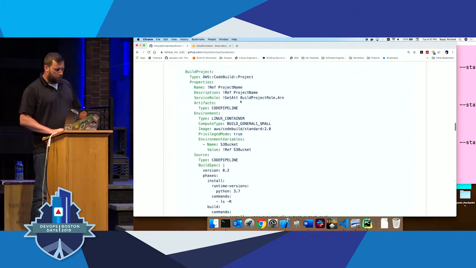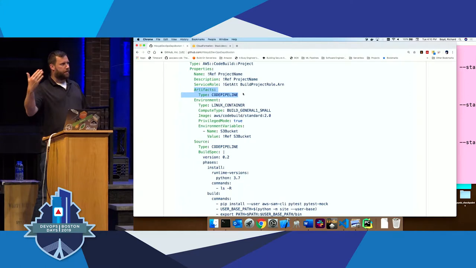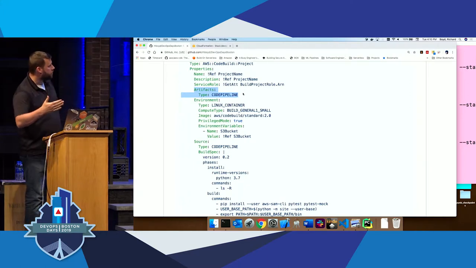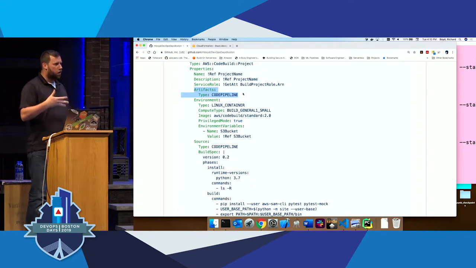And then you tell it what role to use, which is the role we just defined. This artifacts type says how this will be invoked. Once we get to the next section, we'll have CodePipeline actually invoke this CodeBuild project to tell it to run. There are other ways of having CodeBuild start.